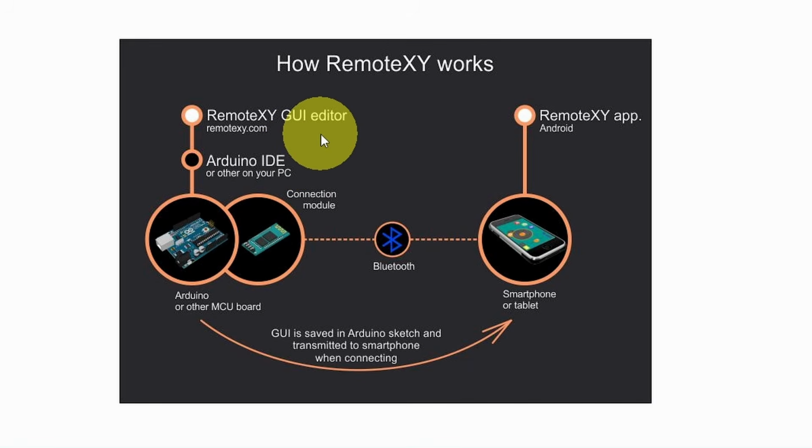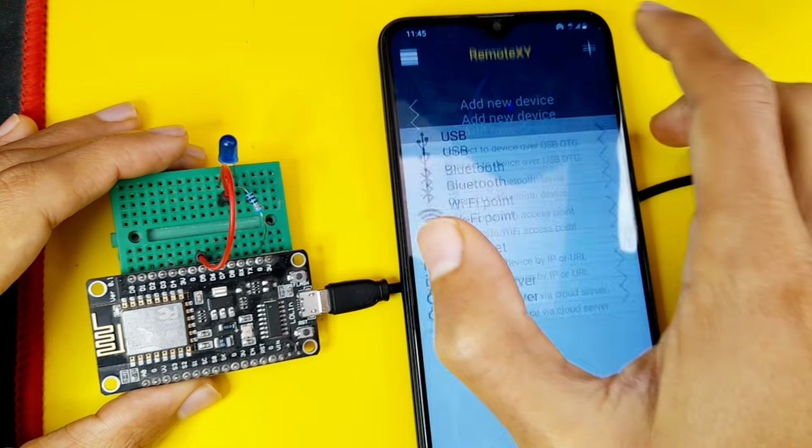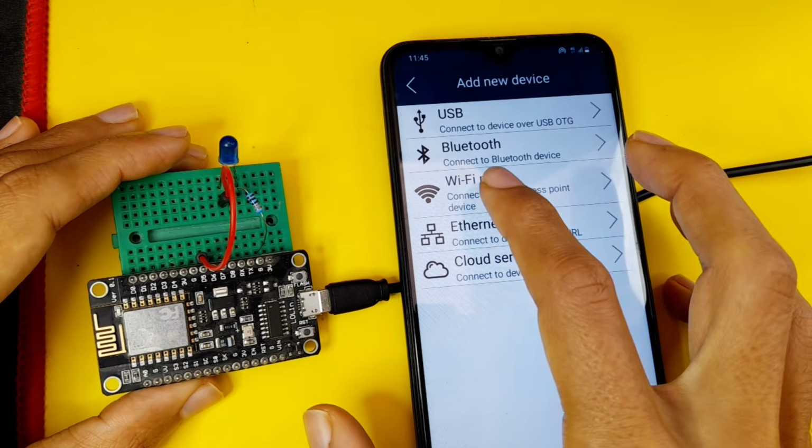So the source code that we have uploaded to the microcontroller contains the user interface that we have created. And then we can load it from the microcontroller using our RemoteXY app. And to do that, we have different options like Bluetooth if you are using the HC-05 module with the Arduino microcontroller. In our case, we are going to use the Wi-Fi capability. To get the interface, we have this button, plus, and use Wi-Fi point.